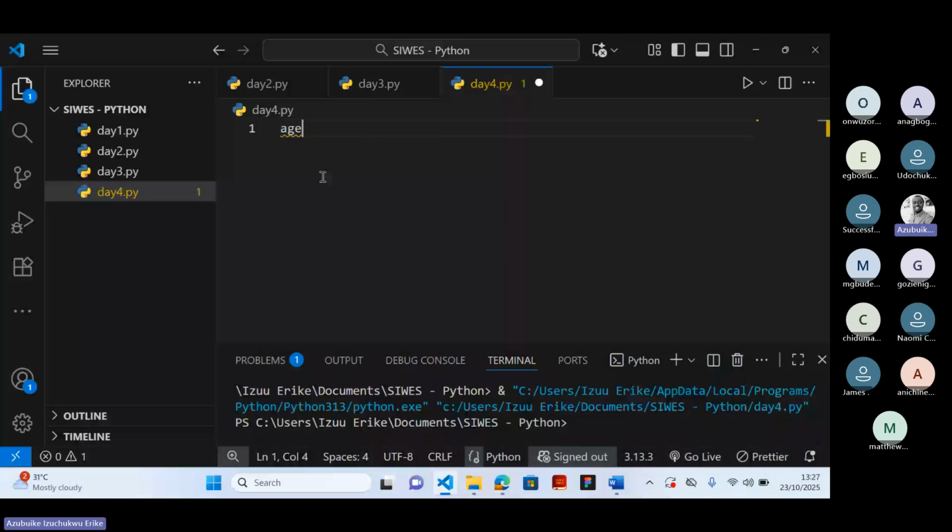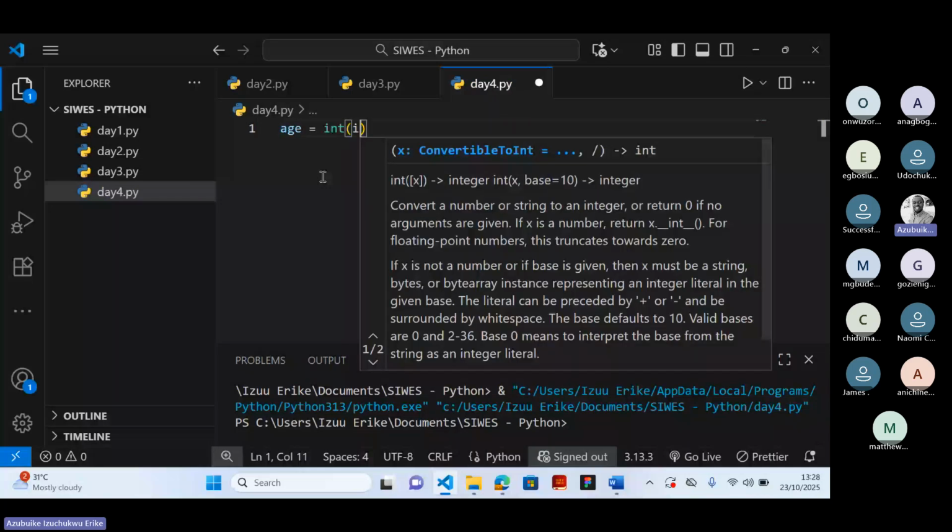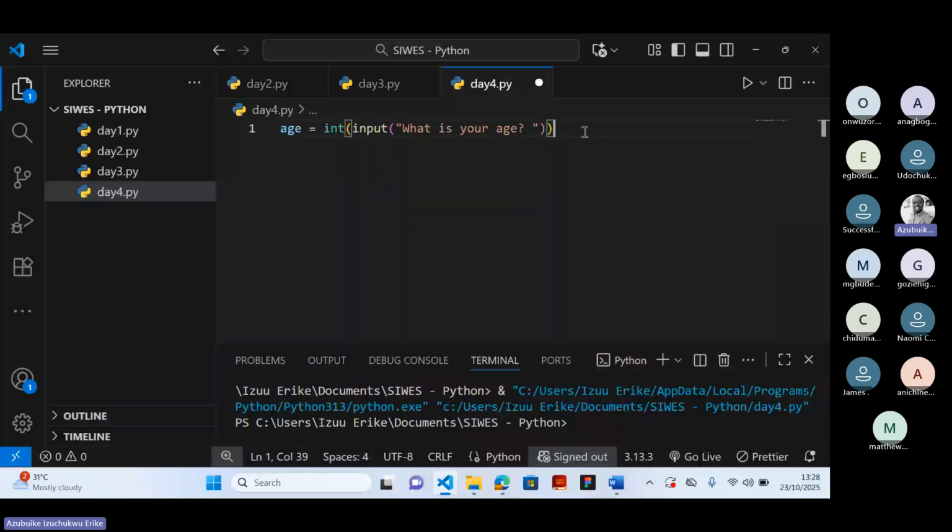Age is set to whatever input the user gives us. It says, what is your age? Okay, so this is what is your age. Then the next thing now, what was I trying to replicate? So I now write maybe status, like the example showed.